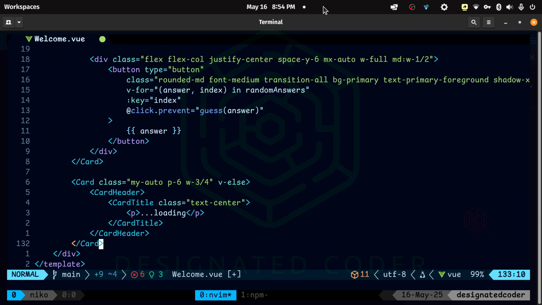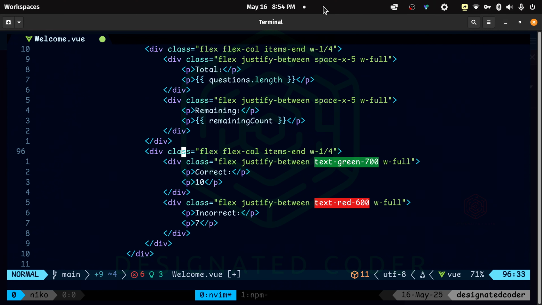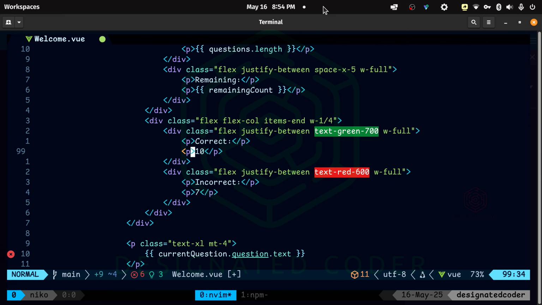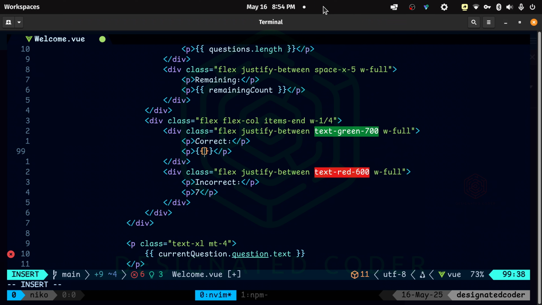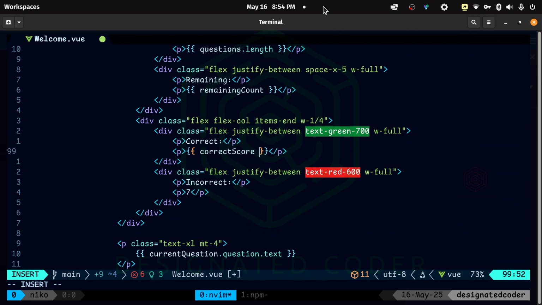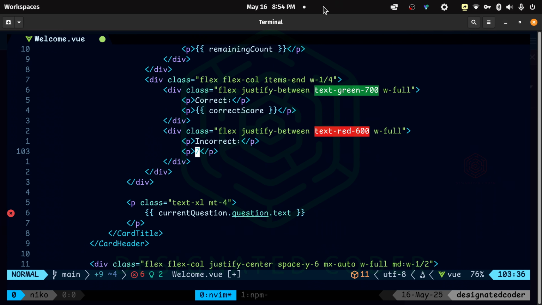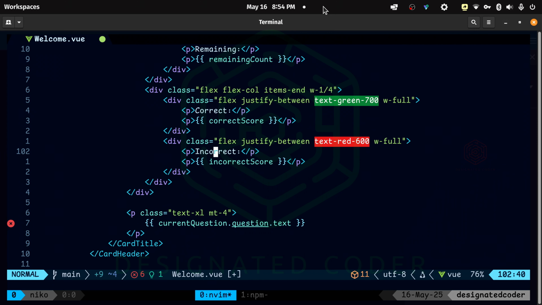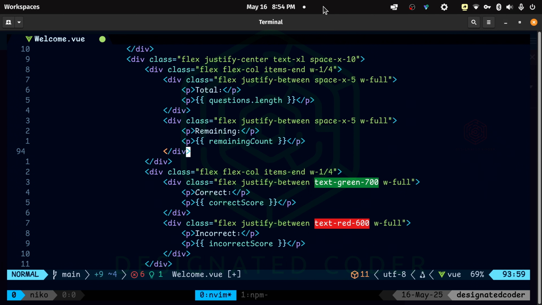If we go down here, let's see where we are displaying those. First, let's do it in here. So the correct score. Copy that. And then I'm going to paste that here, and this one is going to be incorrect. I also want to add that, what do we have up here? We have space x5, and I'll add those here.